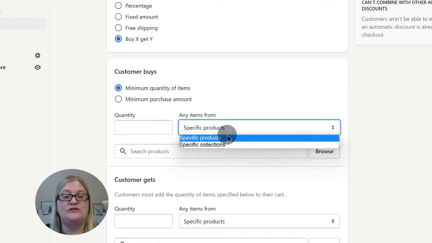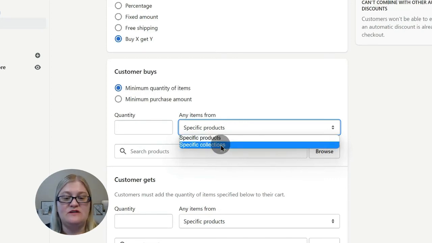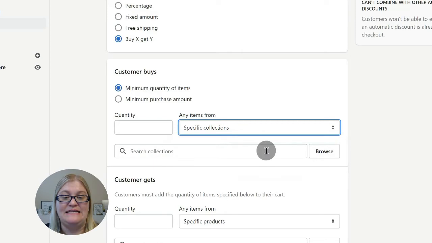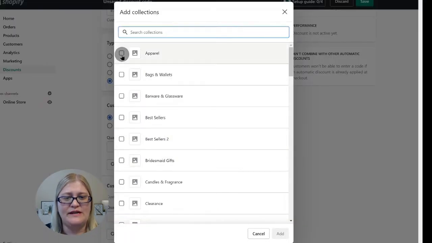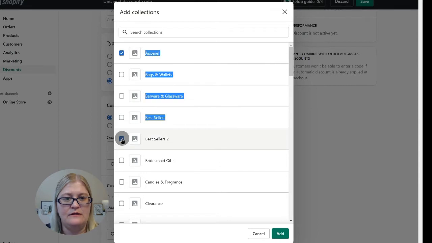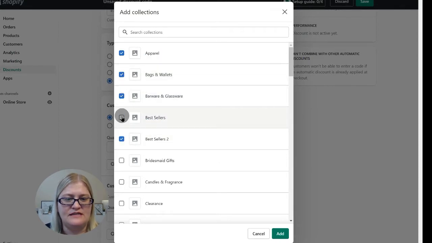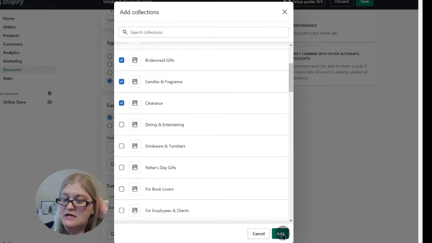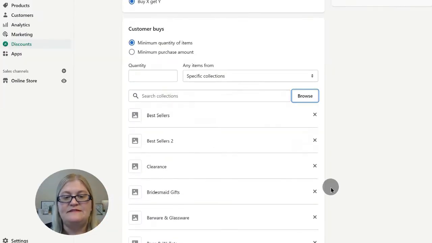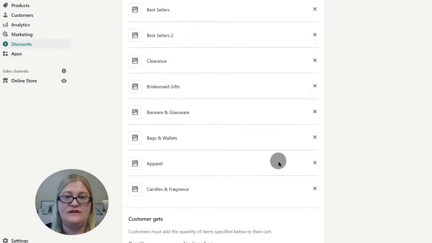If you wanted to do your entire store, you can do specific collections and then find every collection and put them here. So you can put more than one. So if you wanted it to be absolutely everything, you can select each individual collection and that would be everything in your store. Does that make sense? So you can do that either way. And then this is going to be what they have to purchase to activate the coupon.